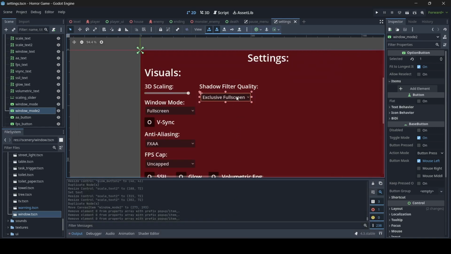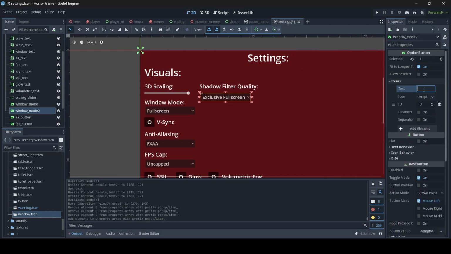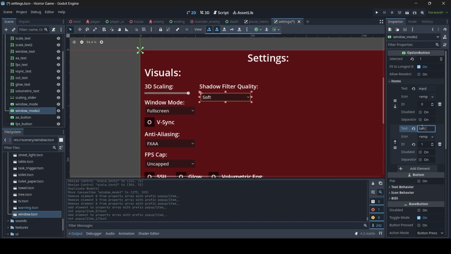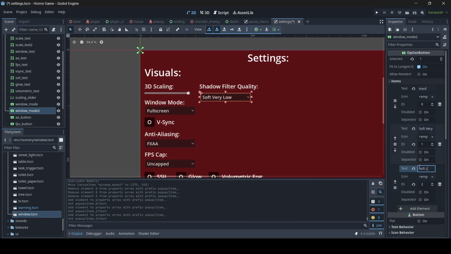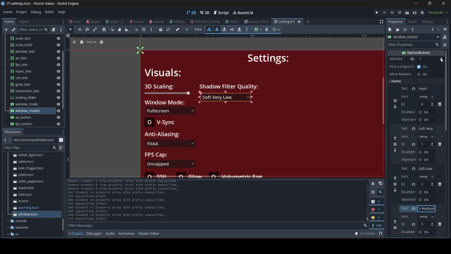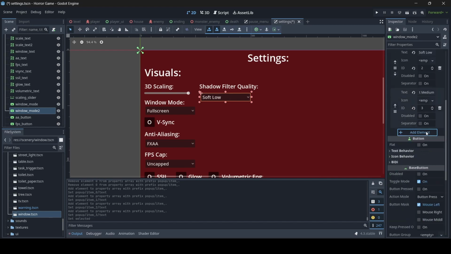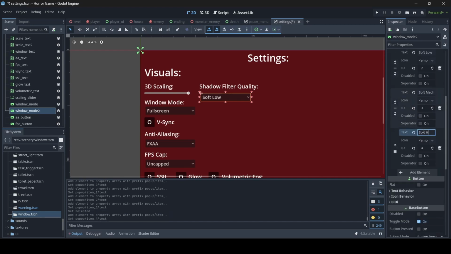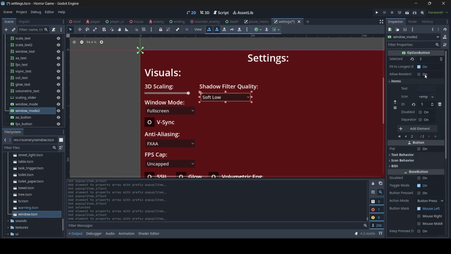So anyways, with this option button here, we're going to be adding in the following. We're going to be adding in hard and soft very low. So it's pretty much just going to be all the options that we just saw before. And then soft low, and then soft medium. By the way, by default, I like to have it set to soft low, because that's like the default in Godot. Then we have soft high, and then last but not least, soft ultra. And then boom, that should be all the shadow filtering settings there done.